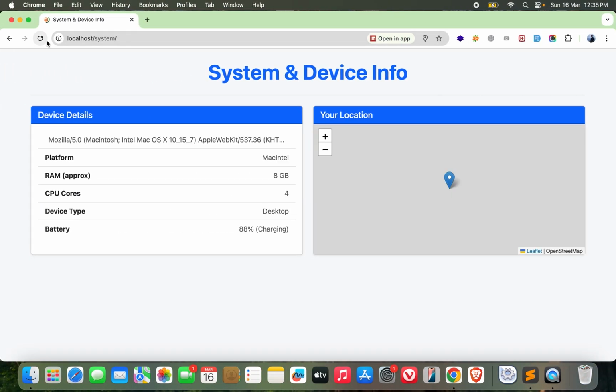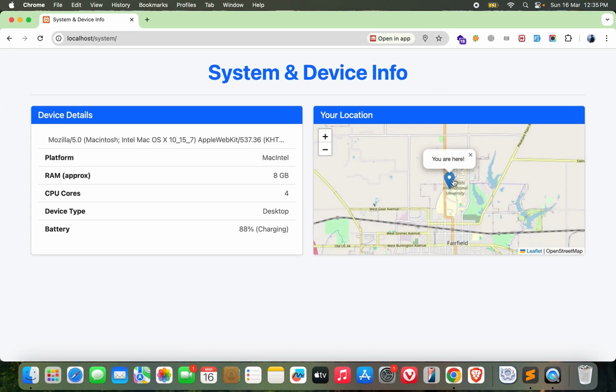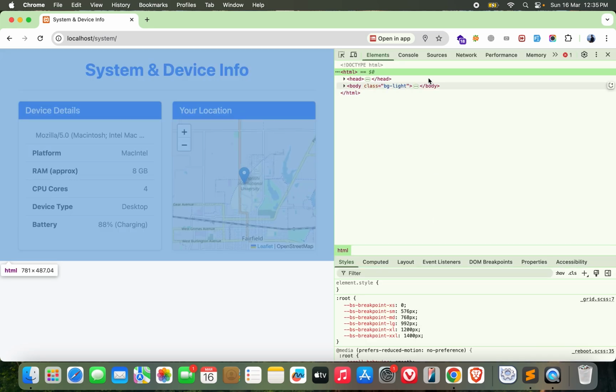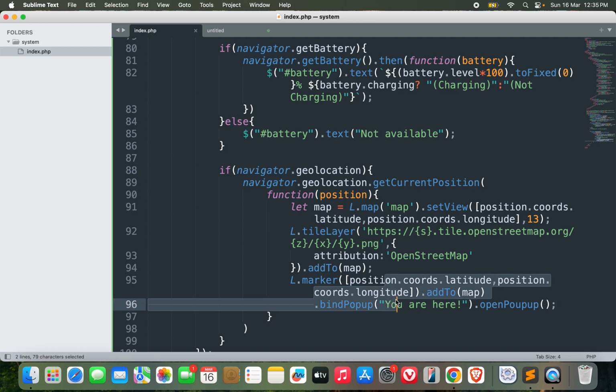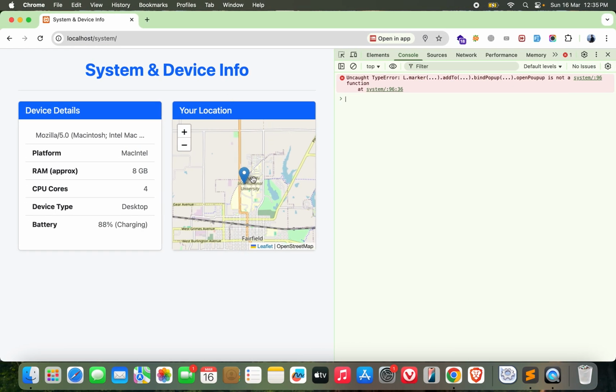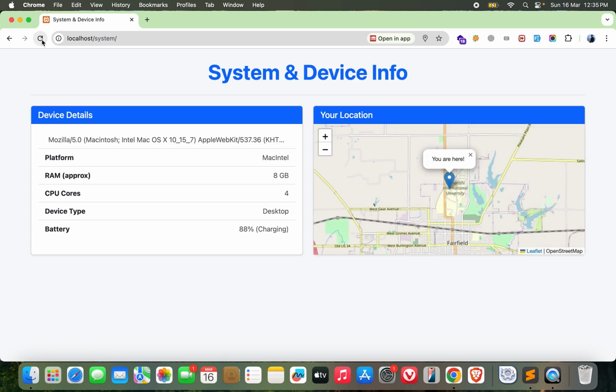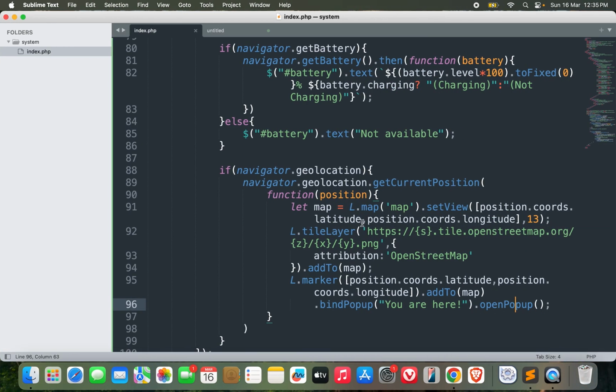Now let's see. Perfect. If you click here, it'll say you are here. Is there some error? I'm missing something here. Let me check. Dot bindPopup. Oh, the spelling is wrong. Popup. This should be it. Now you'll need to see this without clicking here. Perfect. You can see everything is working perfectly.